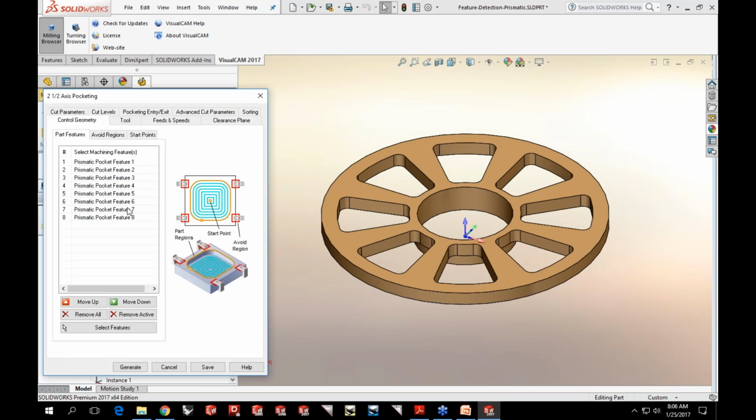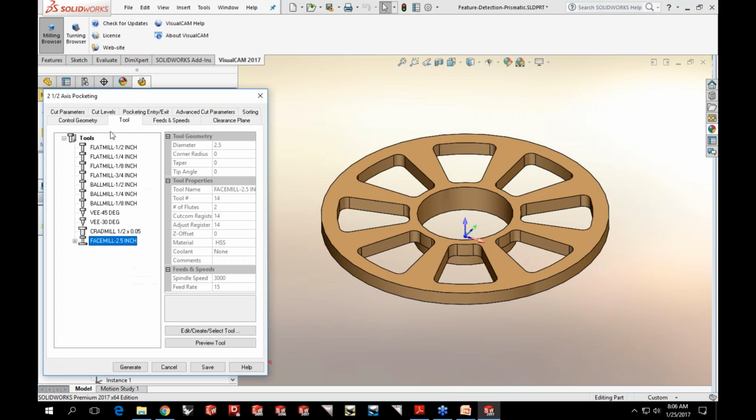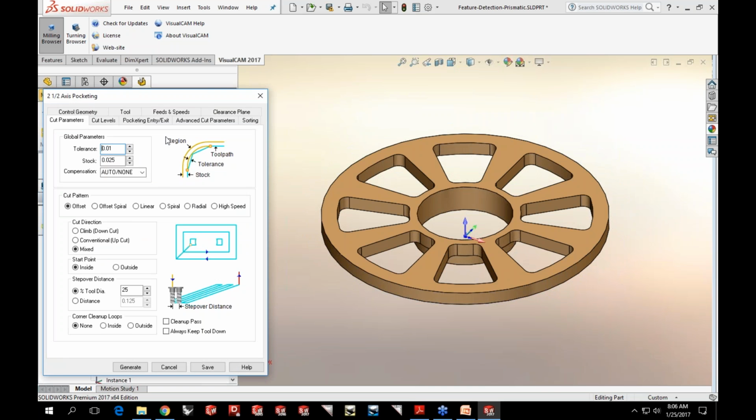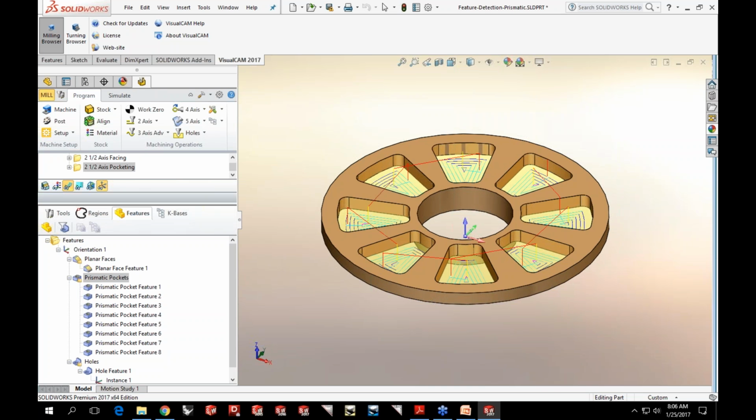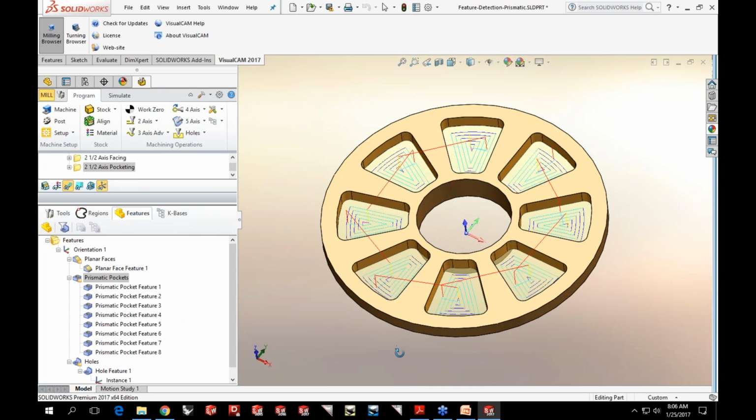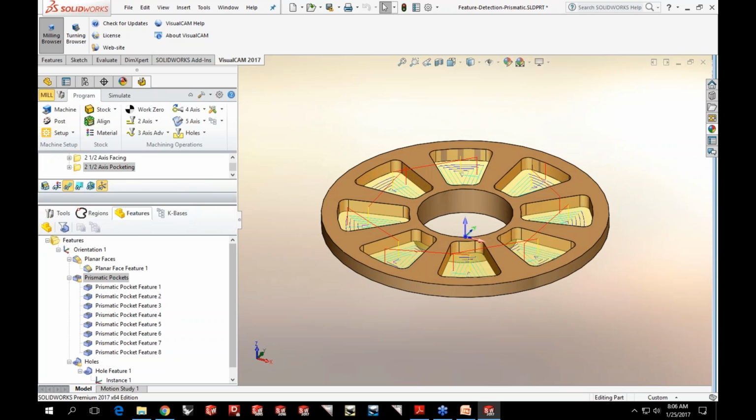You'll notice that all of these features have now been selected. We'll make a selection for the tool. We'll establish our cutting parameters in here, and then choose generate. So the toolpath for the prismatic pockets has now been generated.